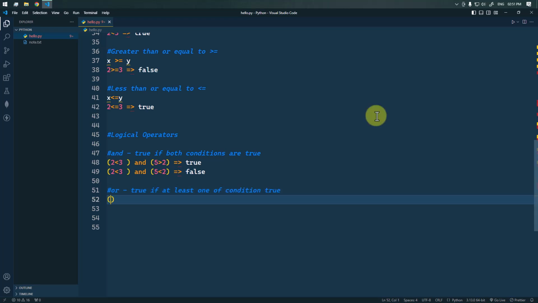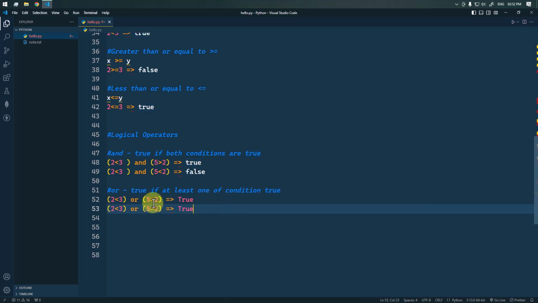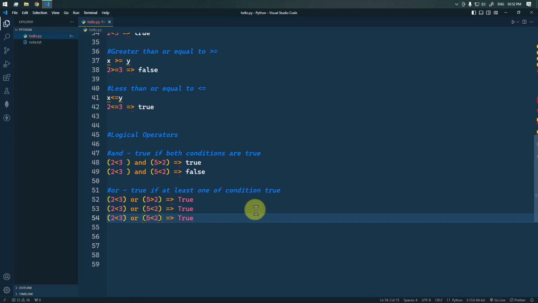For example, if we have 2 less than 3, so this is true, and also we have 5 greater than 2. Because both of the conditions are true, this will return true. But suppose the second condition is false, in that case this will also return true because the first one is true. So this will only return false when both of the conditions are false. Here both of the conditions are false, that's why it will return false.